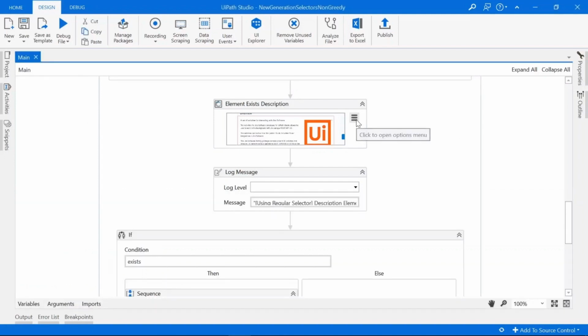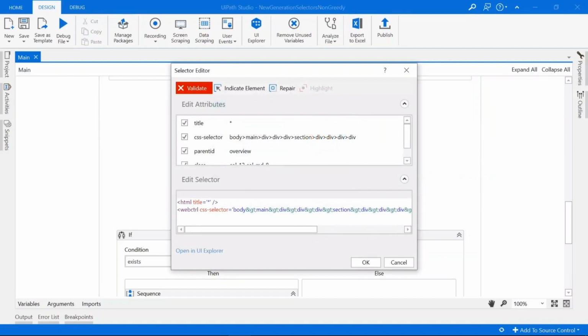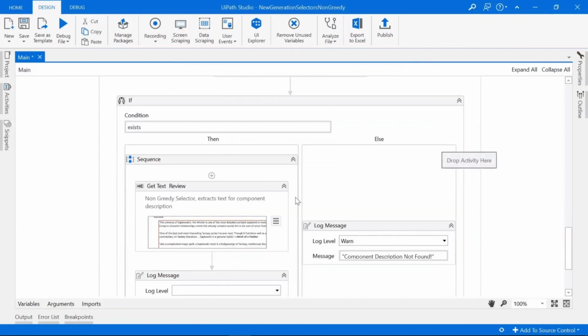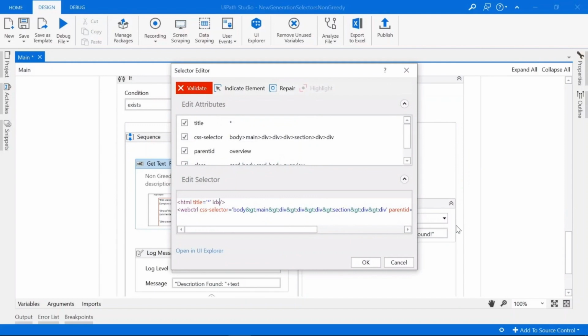Let's fix this. In the activity that checks if the description exists, we edit the selector, and in the HTML tag, all we have to do is add IDX equals asterisk. This will tell the robot to look throughout all the different tabs that are open in the same session. We repeat the steps for the GetText activity. IDX equals asterisk.